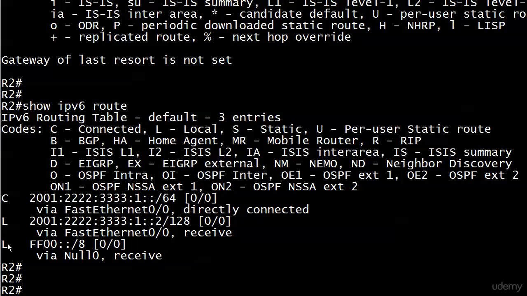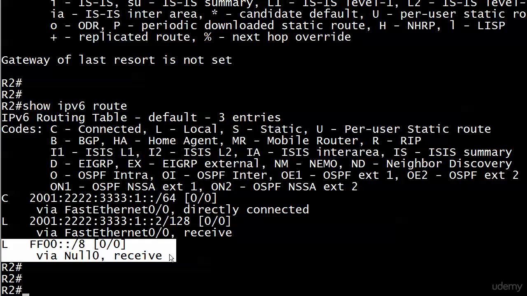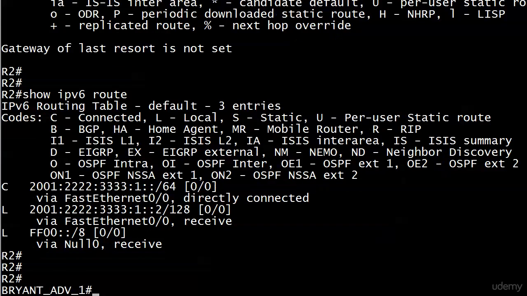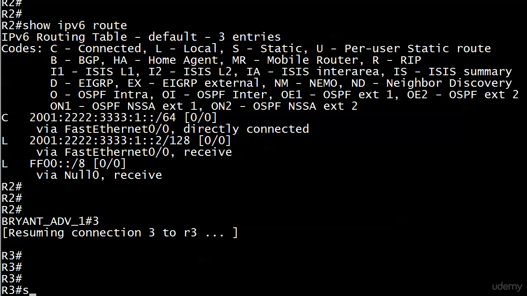Now this bottom one is for multicasting purposes. That's our multicasting prefix, FF00::/8. And we'll go into a little more detail with that in the second part of our IPv6 studies. Right now, I just want you to know what a local route is and that that is for multicasting purposes, FF00::/8. So we see pretty much what we expect to see there on router 2. Let's go over to router 3 and have a look around.